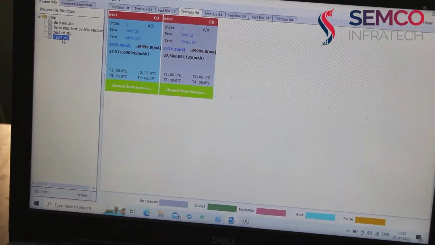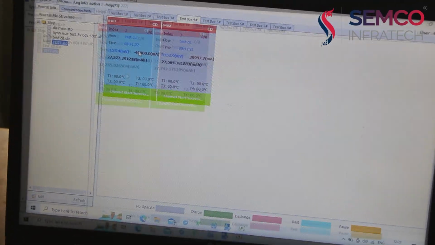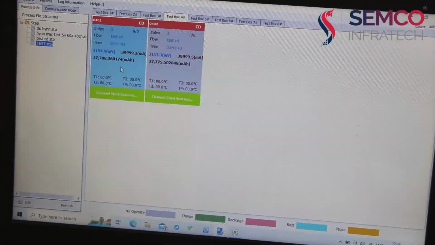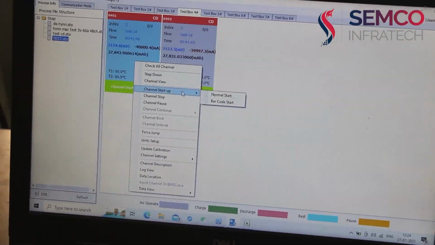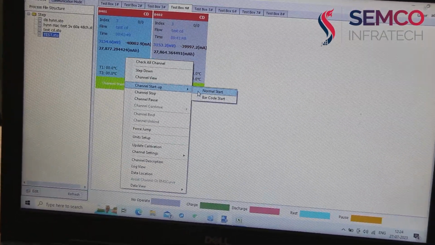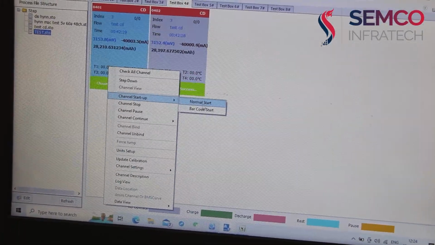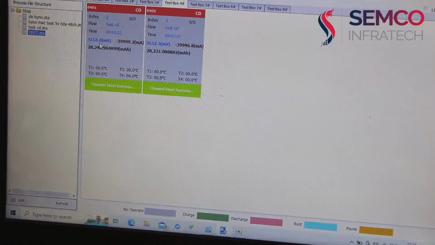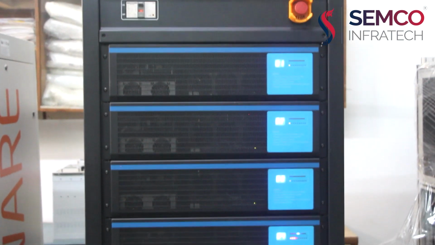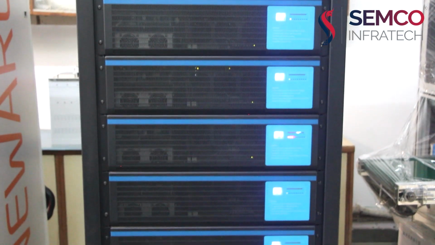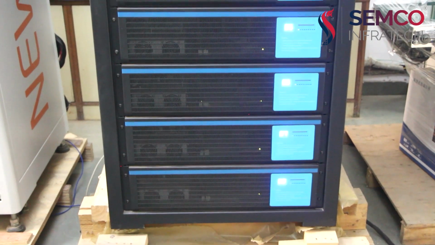After creating the program, you have to drag the file here. Then for starting this channel, we have to right click and tap on channel startup and normal start. After doing this, your channel will start testing. So this is all about Heinz 5 volt 100 amp 16 channel cell grading machine. For watching detailed operation of this machine, the link is in my description box.